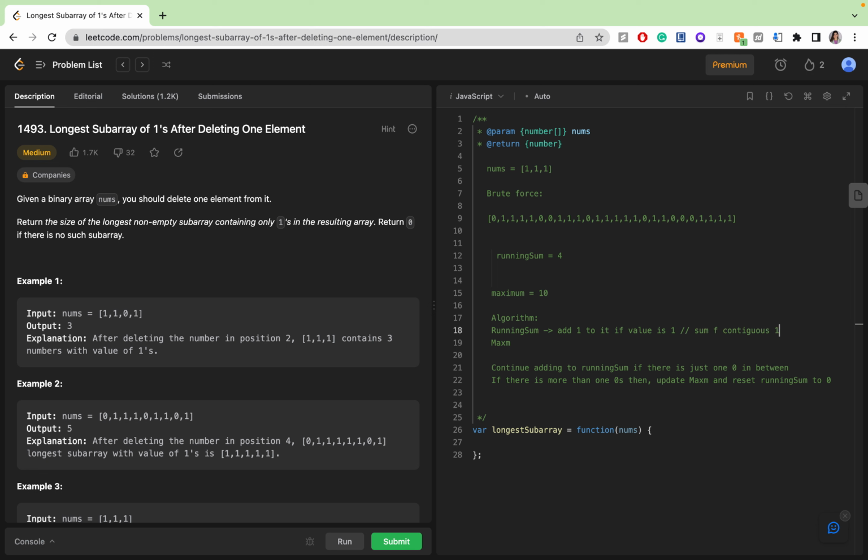And I need the longest non-empty subarray containing only ones. So it means that I can just try to find ones, find a subarray. Running sum means sum of contiguous ones, or you can say not even sum, running length. I'll just write sum here, but running sum means length of contiguous ones. So I'm just trying to find the length of contiguous ones.